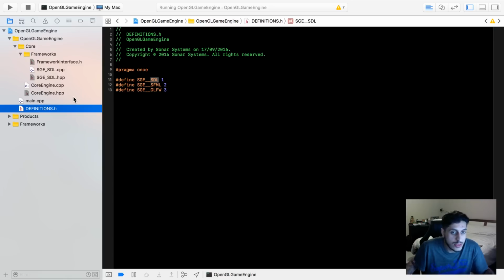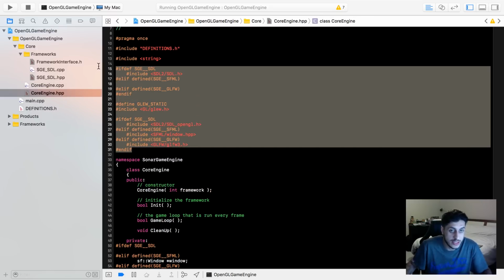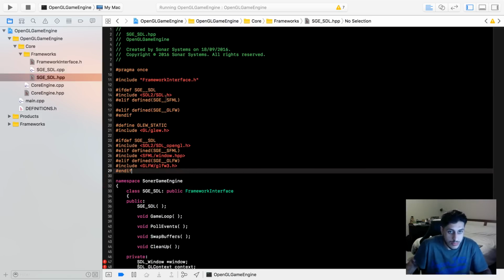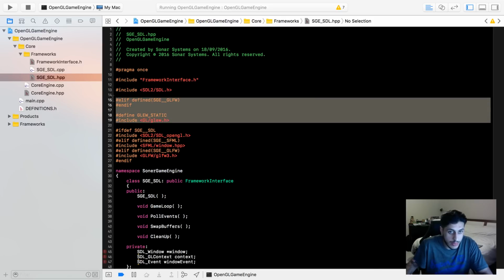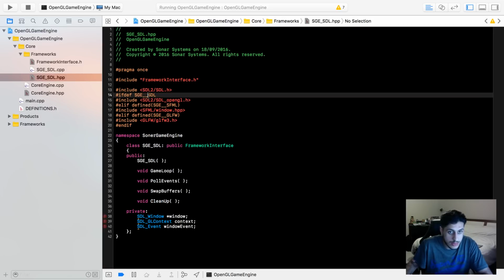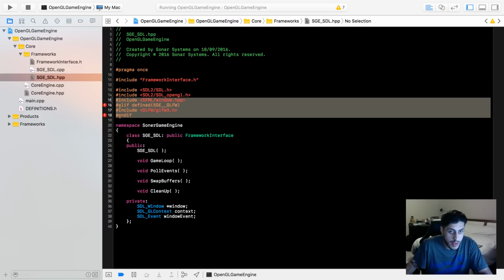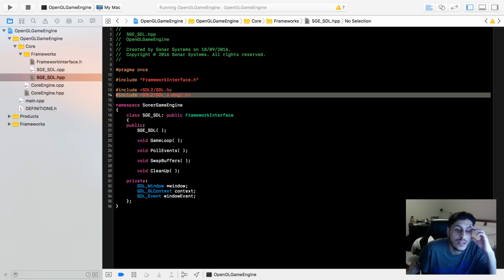So if I go to the core engine file, I'm just going to copy and paste this and just remove what I don't need. So go to the header file here, get rid of this, get rid of this, get rid of this, get rid of this, get rid of this. I wonder if this will be an issue including this after GLFW. We'll find out.